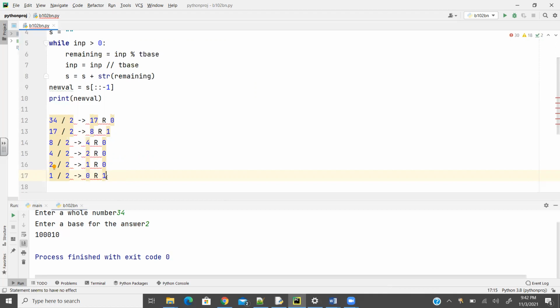And then, guys, you know that we are to take it from bottom to top. So if we had not reversed the order of the string, it would have come to us as 0, 1, 0, 0, 0, 1. That's not what we need. We actually need 1, 0, 0, 0, 1, 0. So that's why this is correct: 1, 0, 0, 0, 1, 0. So that's how we solve this problem.